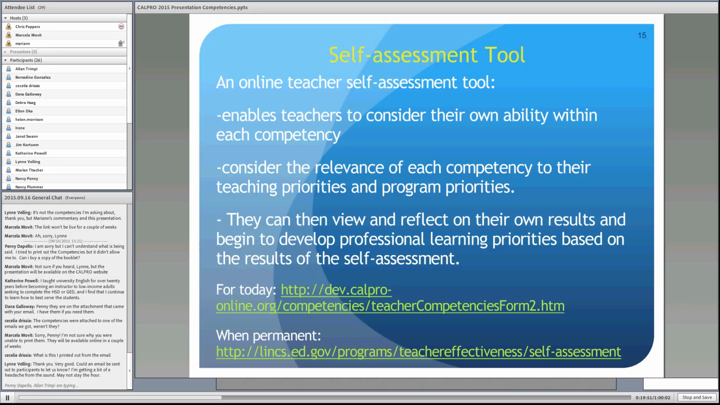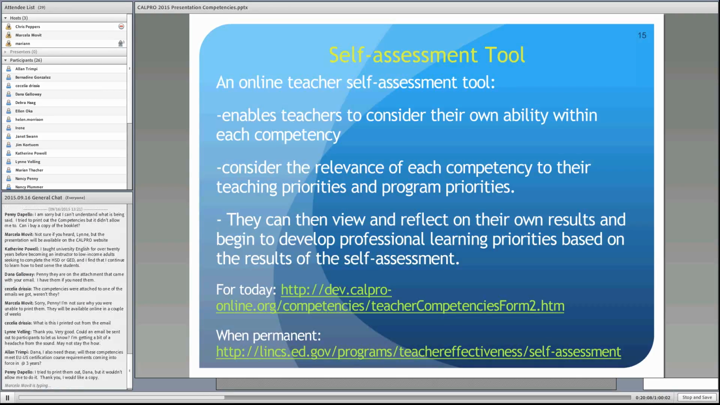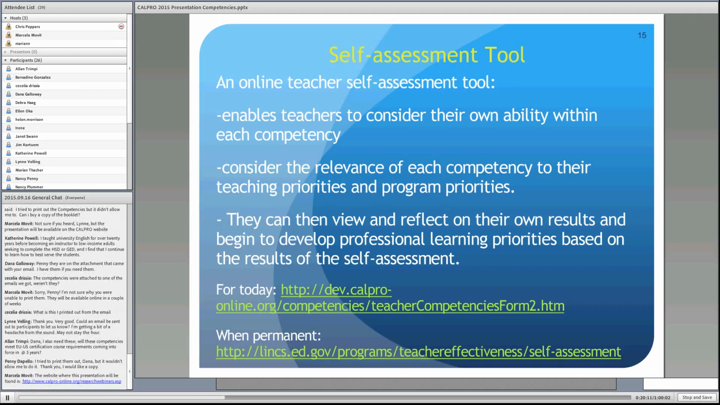The first link is for purposes of today's session. We put the self-assessment on the CALPRO site, so you all will have access to it. In a couple of weeks, when everything goes live nationally, the self-assessment will live on the links site, which is the Octave site. And I will go to that quickly.